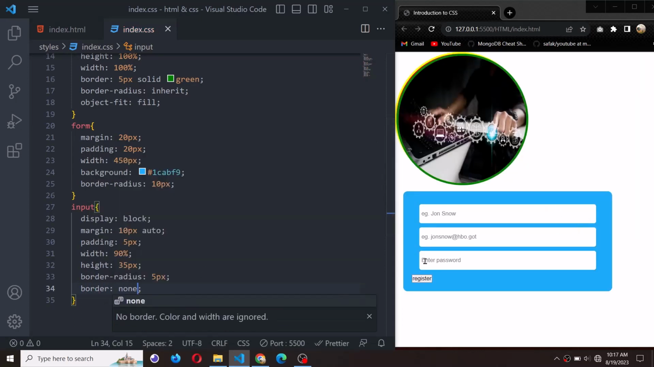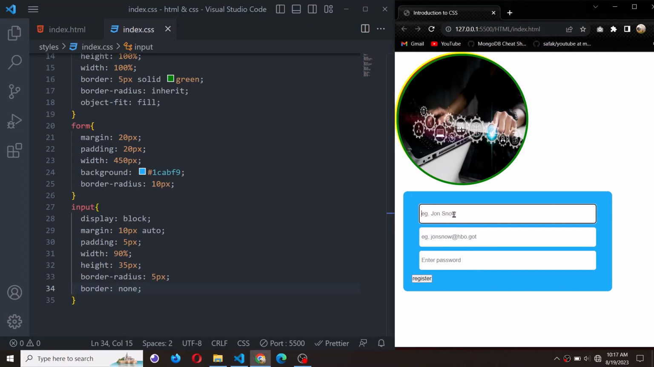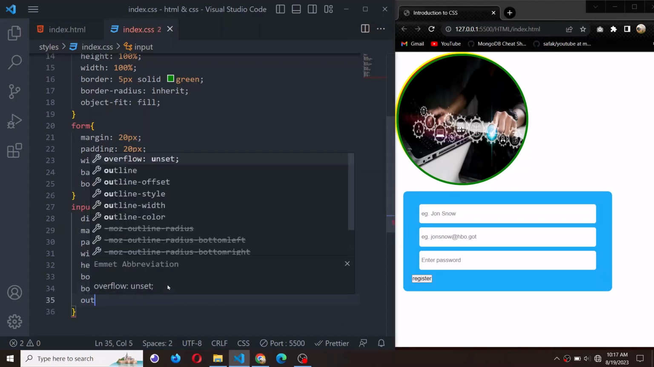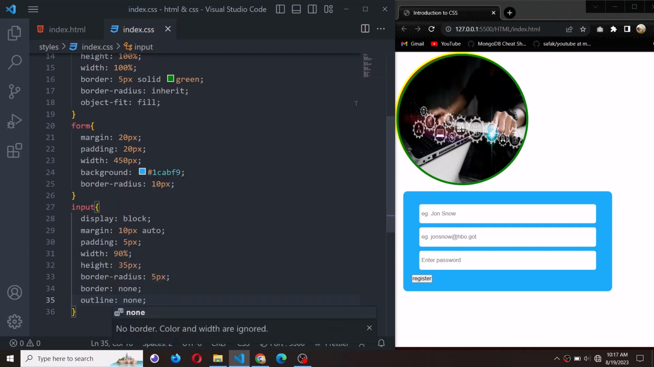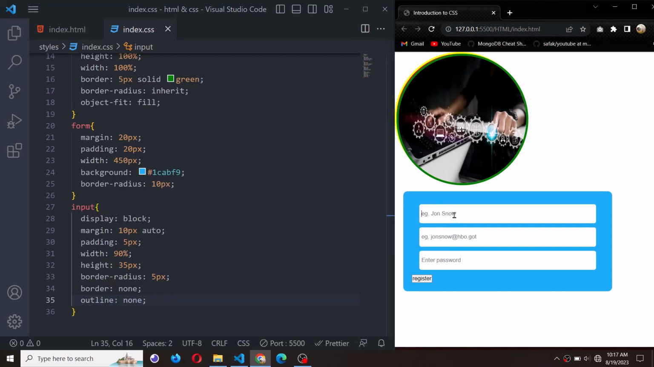So as you can see, there are no borders, but once I click on it, then there will be some border, and this border is called outline. So if I don't want to have that one too, I can set the outline to none as well. So let's take a look at something. There is nothing like that.